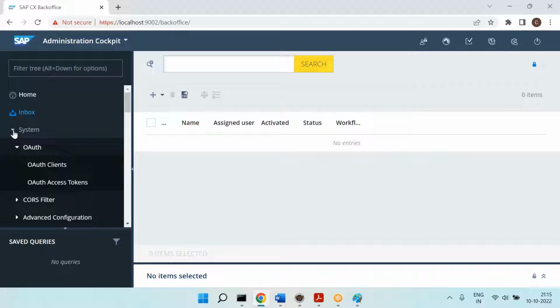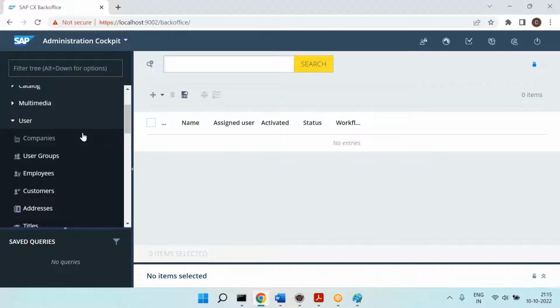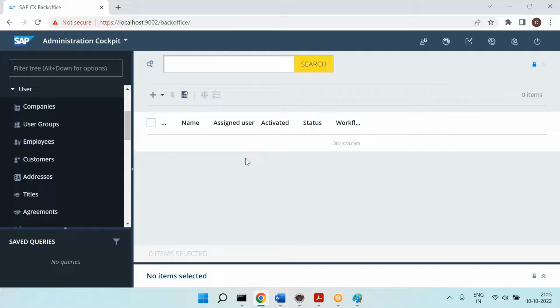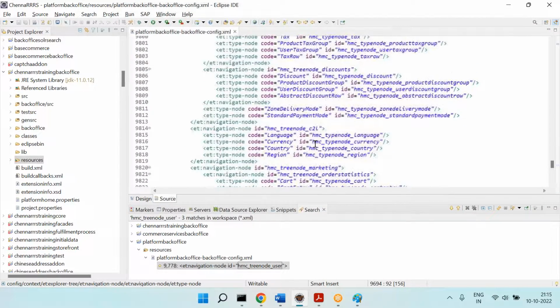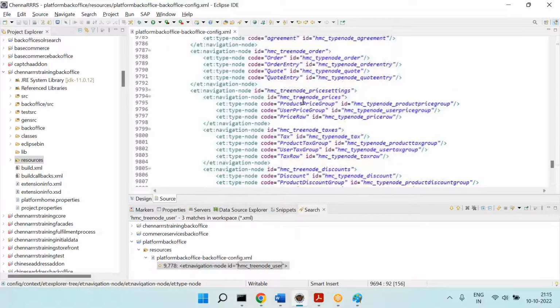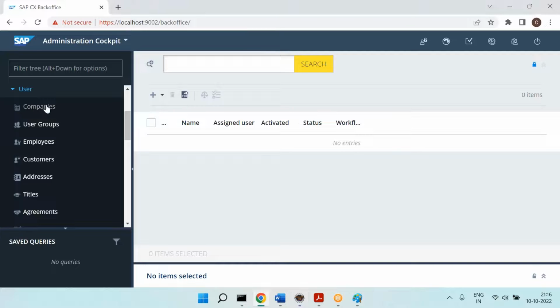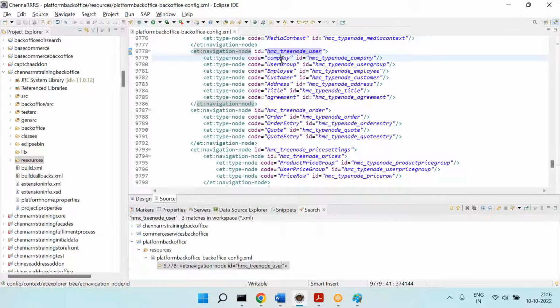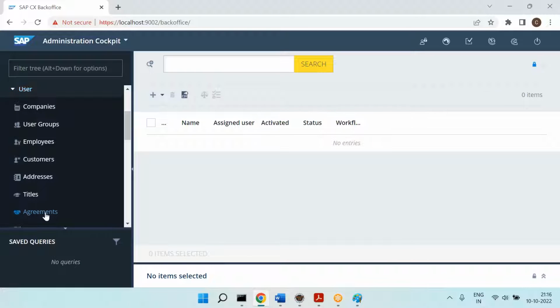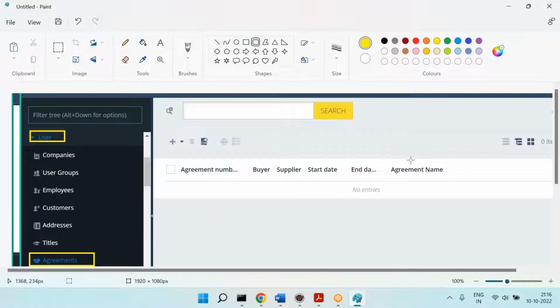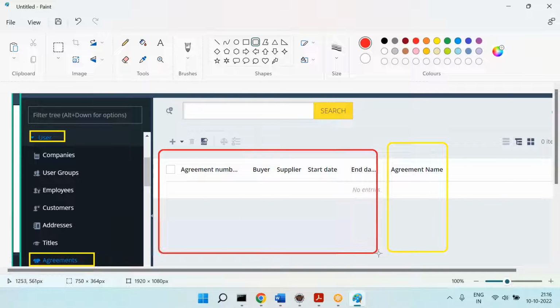Now let's come to our agreement section, our user section. User, company, all these things. Within the user there are company, user group, employee, customer, titles, agreements, all those things. Now I click on the agreements. This section we added yesterday, but this section exists, right? Can we see the code for this?